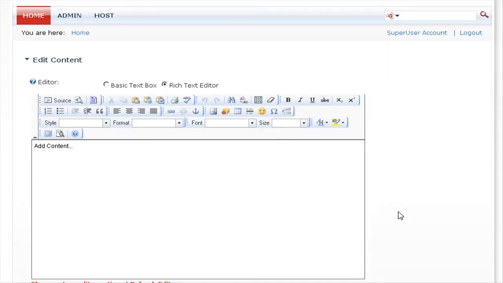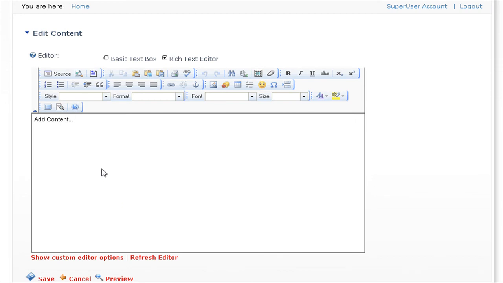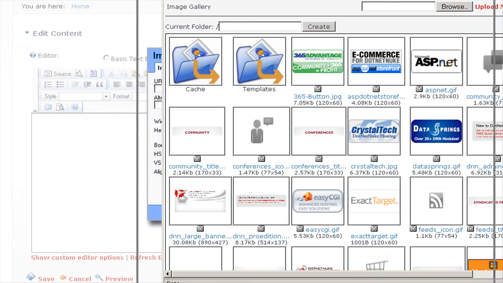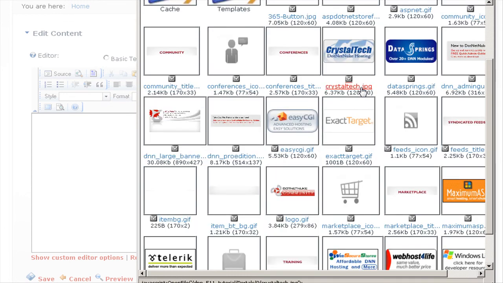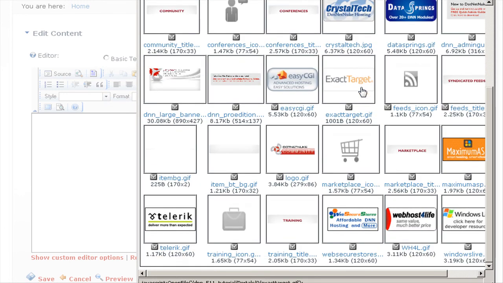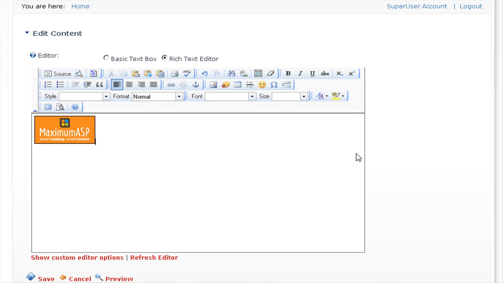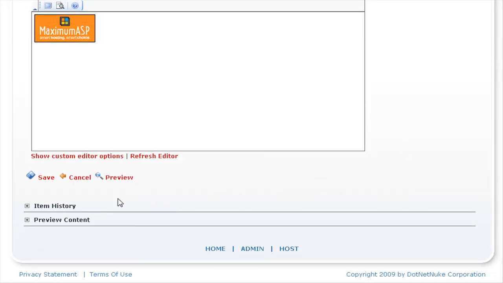And rather than adding any text, I just want to display an image here. So I'm going to select the content, press delete to remove the content, and I'm going to click on the Add Image icon here. Click on Browse Server, and we'll just add one of the images in here that comes as default with DotNetNuke. So we'll select this image. We'll enter some alternative text and we'll click on OK. So that's added the image in there. We'll then scroll down and we'll click on Save.